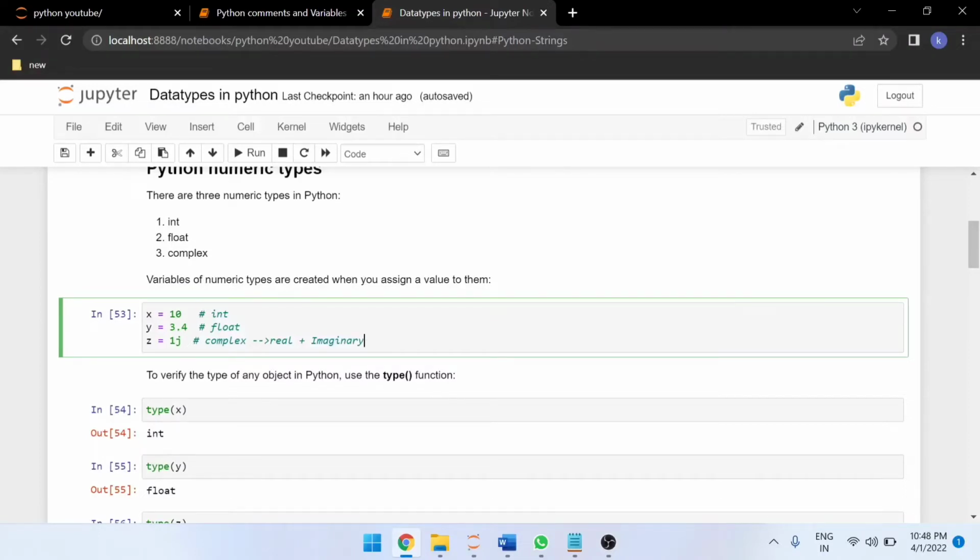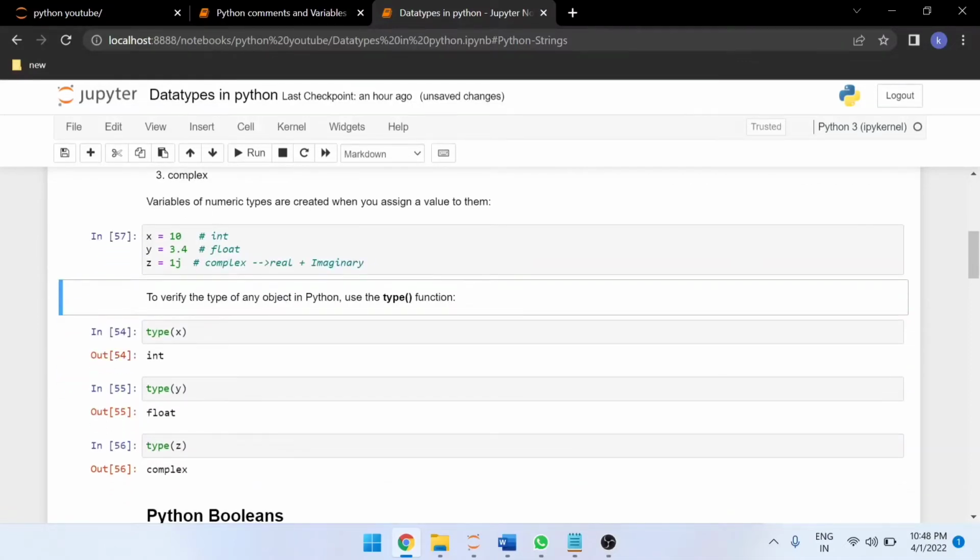Here I have mentioned 1j, that means this is an imaginary value. So internally the Python compiler considers it as a complex. I am executing this. In Python, to verify the data type, there is an inbuilt function called type. You just need to give the type function, and in between you just mention any object, then it will give the type of that object.